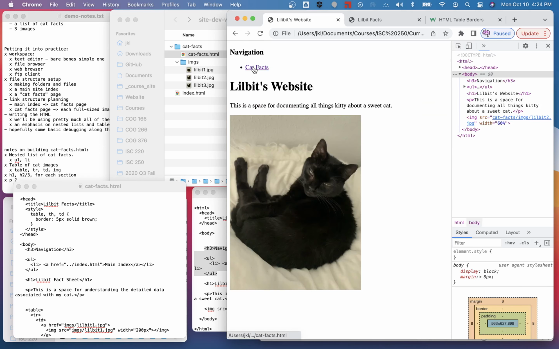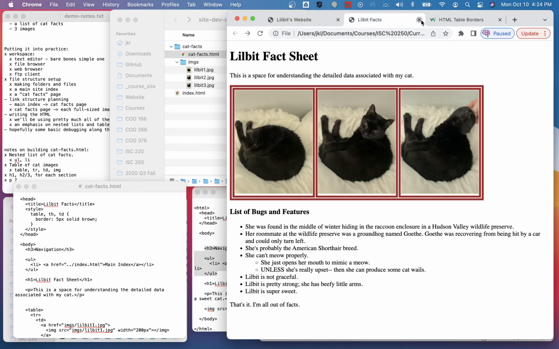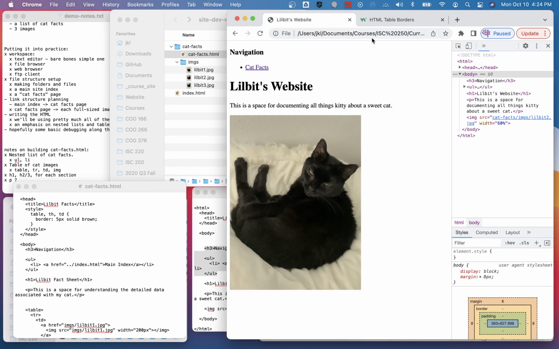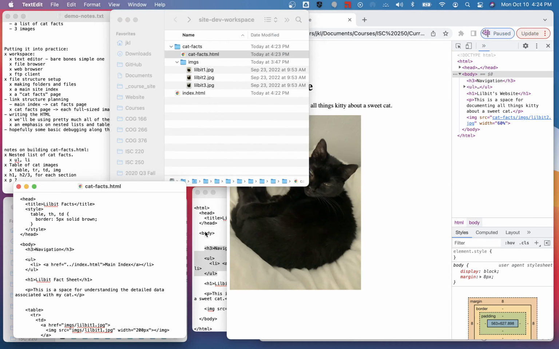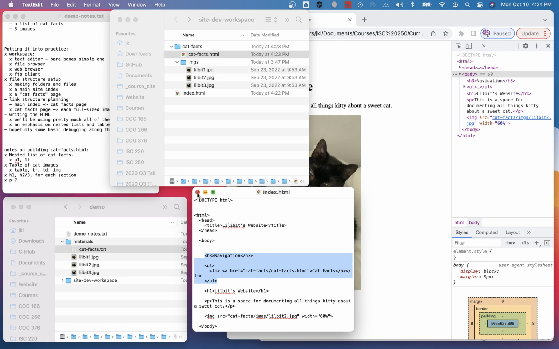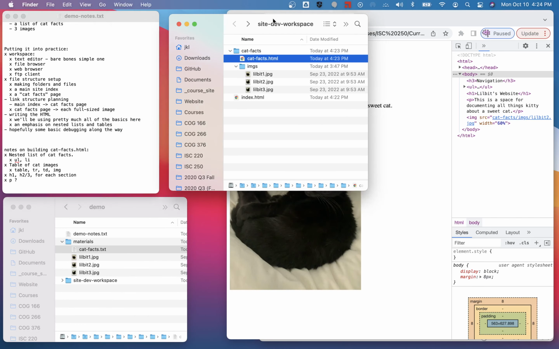Let's go back up. Look at that. We can just keep going back and forth. Ain't that wonderful? So now Littlebit's tiny website exists. We can close this bit about borders. And yeah, that's where we're at. We have successfully written a very tiny and silly website for a cat.